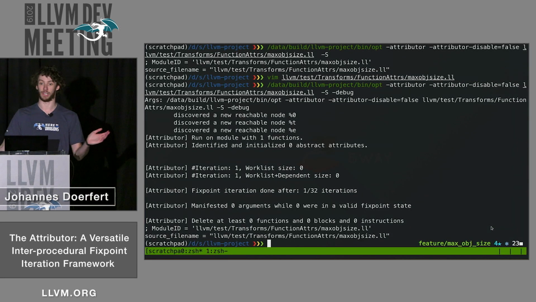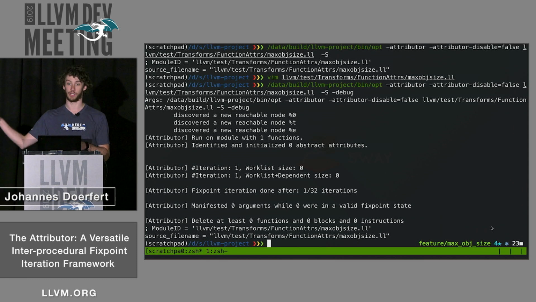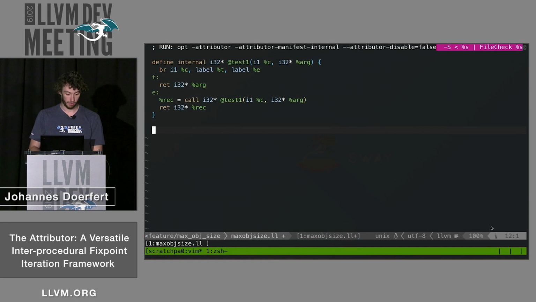It just didn't do anything. It never tried to seed anything in an internal function before it could prove the internal function is live. So nothing actually happened here. So let's make it live.